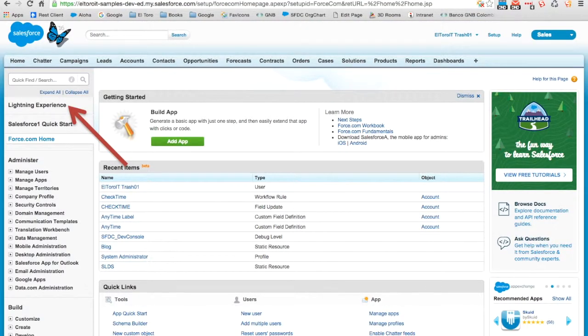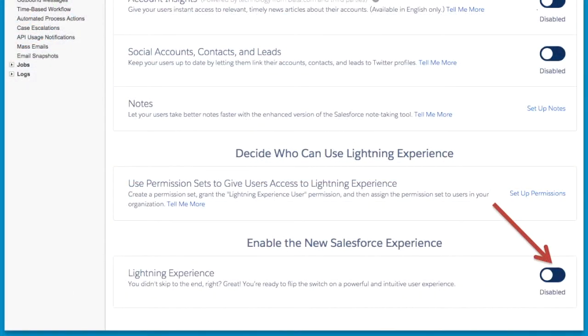Oh, one more thing that you would like to set up is to enable Lightning Experience on your org. Although it's not required for Lightning Components development, it's most likely one of the reasons you were interested in developing Lightning Components. So to turn that on, please click on Setup, Lightning Experience link. Scroll to the bottom of the page and flip the switch.